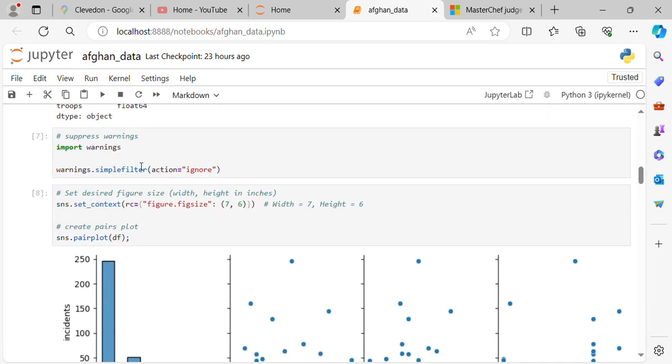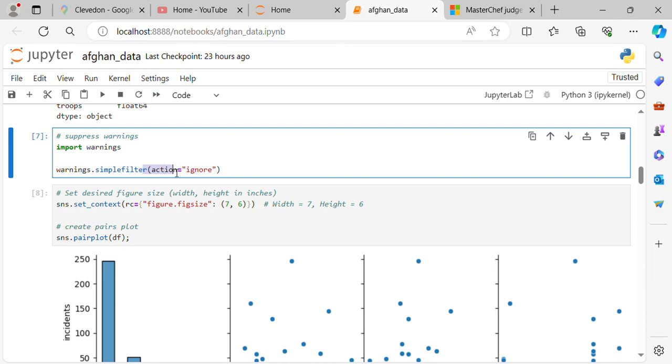Then next we will import warnings: warnings.simplefilter with action equal ignore. So in case we get any warnings, they will not be printed.